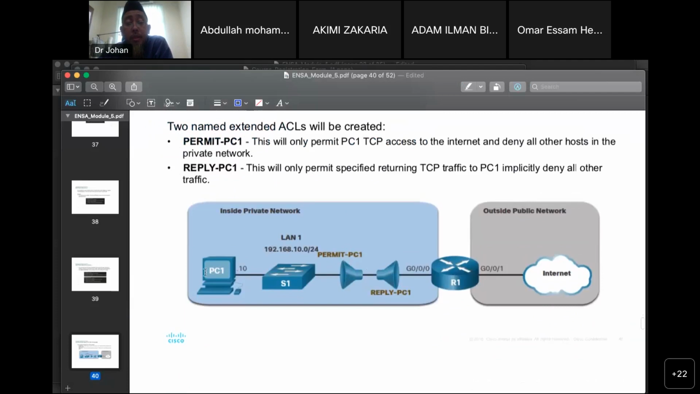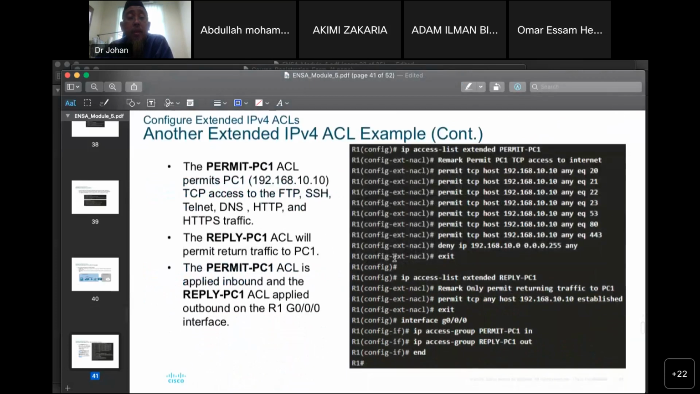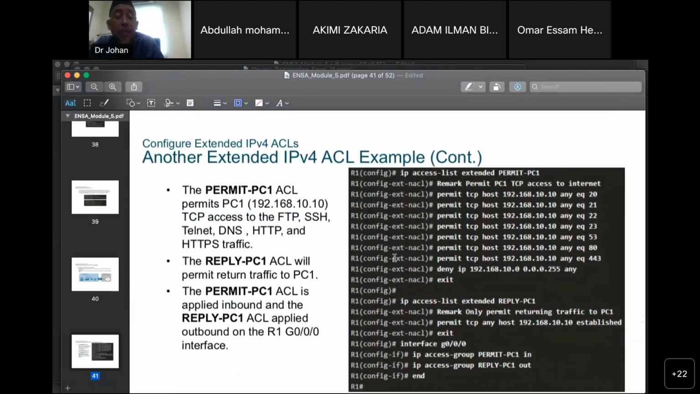So in here, this is a PC. So another extended ACL, the permit ACL. Okay, permit TCP access to FTP, SSH, Telnet, HTTP, and also HTTPS traffic. For example, permit TCP host, port 20, port 21, 22, 23, 53, 80, and also 443 for HTTPS. So we include all. Yeah. And then the reply PC1 will permit return traffic to PC1.